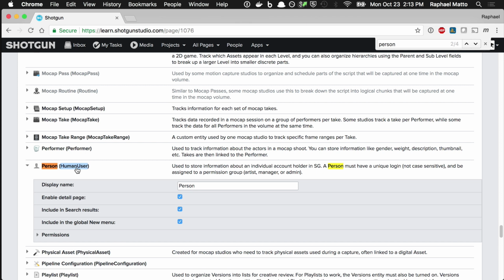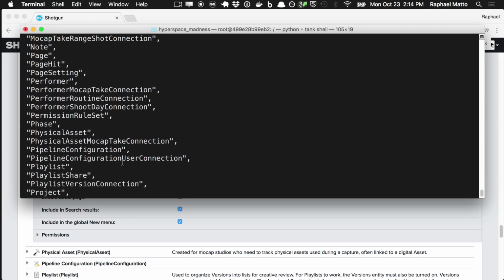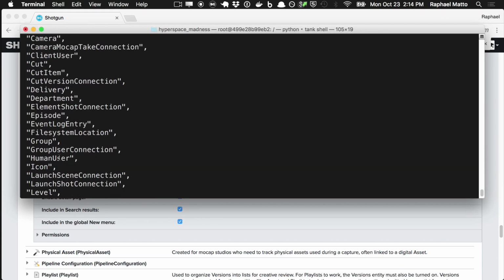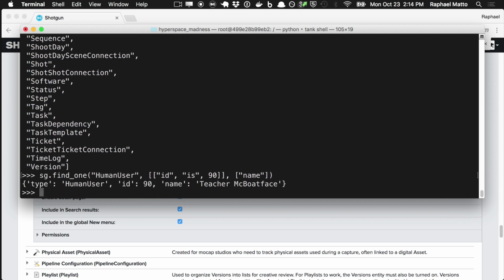Note that not all entity types are listed on this page. In rare cases, the only way to discover the internal name of an entity type is by running the API's schema entity read function, or by scanning through error messages like this. Some examples of other sneaky entity types are the pipeline step, note, and reply entity types. Let's run our find command again and sub in human user for person. Cool, now it works.